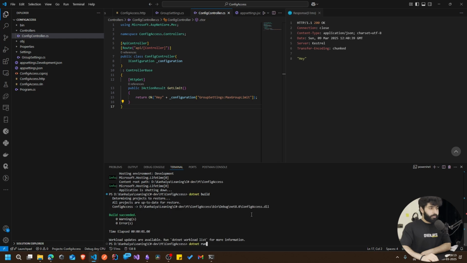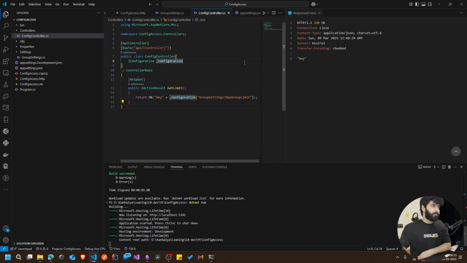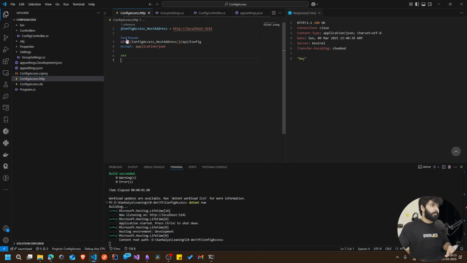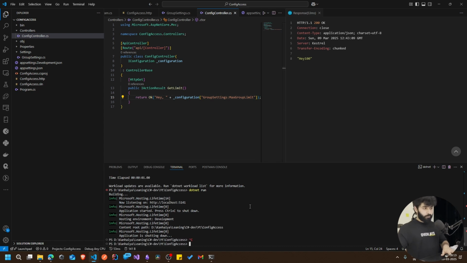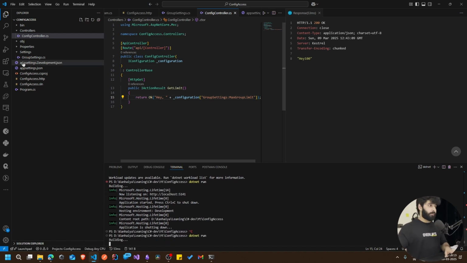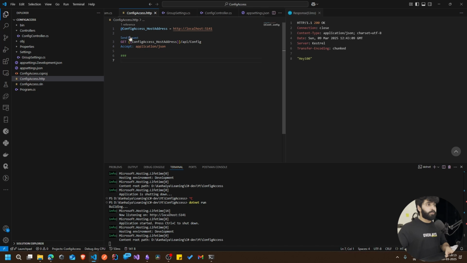Let me do a build and let me do a run. Go to my HTTP file. Oh wow! So this was the first way. There we need a space there. Okay, so let me run again. So this was the first way, using the direct IConfiguration.